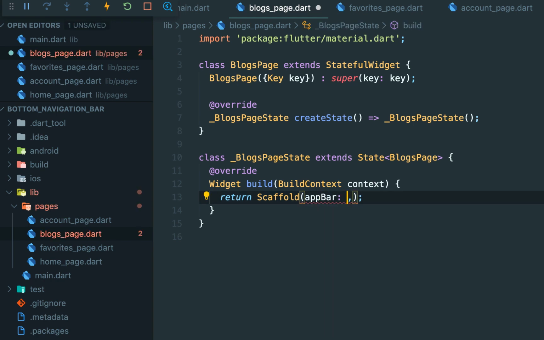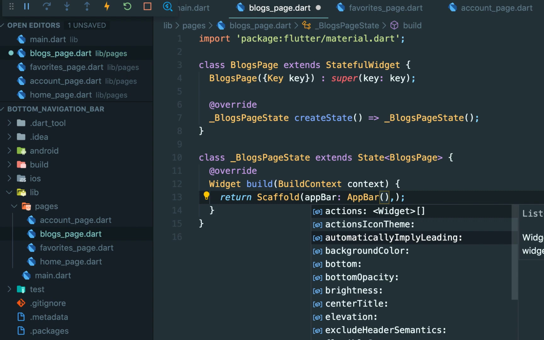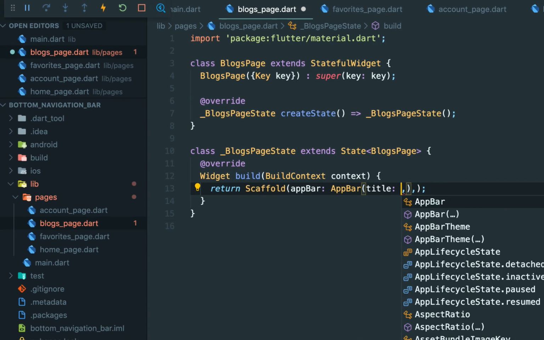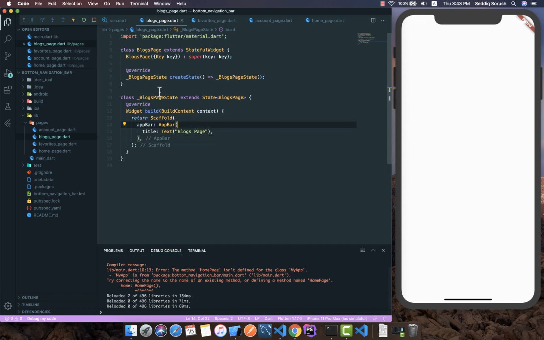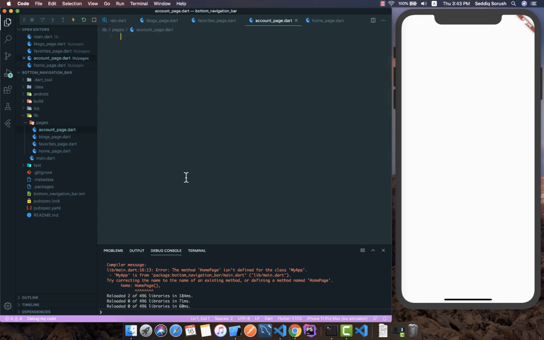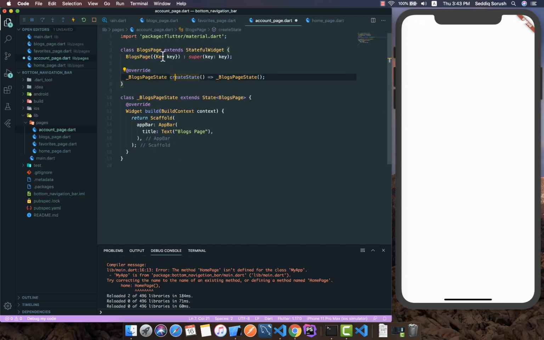Let me use an app bar. So in the app bar, we have a title of text, blogs page. Okay, so this is our blog, and I am going to copy everything and paste it inside this account page dot dart. I'm going to select everything and write account page, and here I will write account.